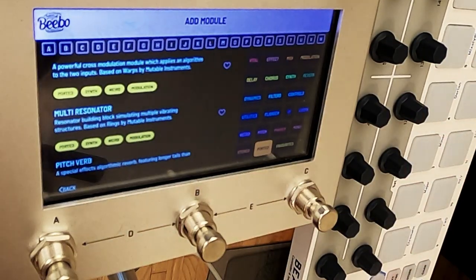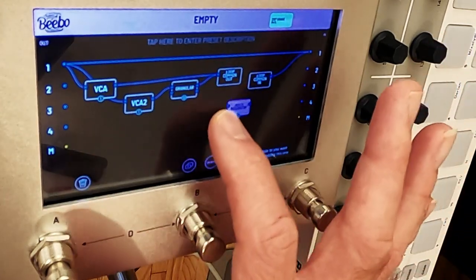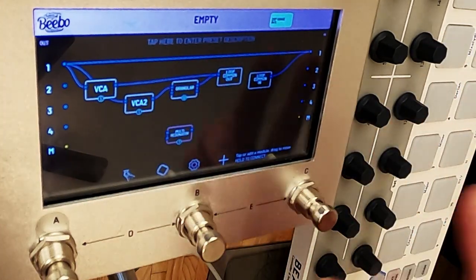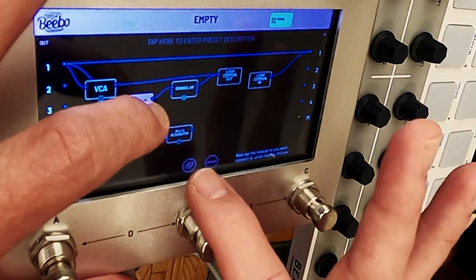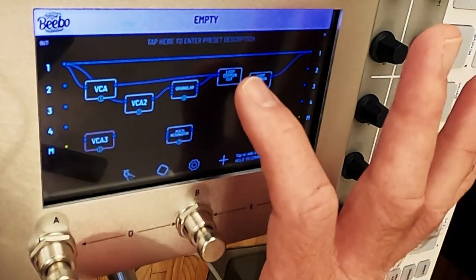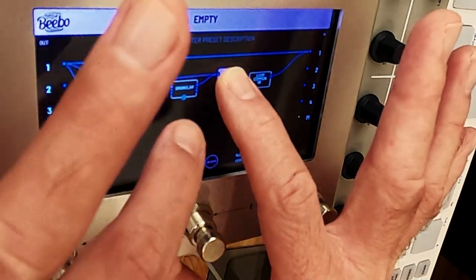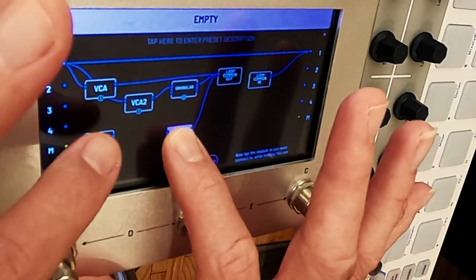All right, now we're going to add a multi-resonator. And we're going to add another VCA for the multi-resonator. Clone that. There's VCA 3. Loopler common out going into the multi-resonator. Multi-resonator going into VCA3.